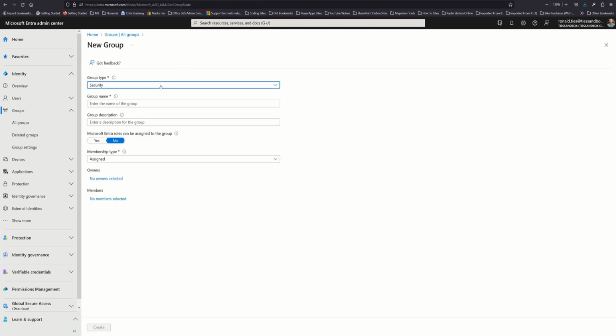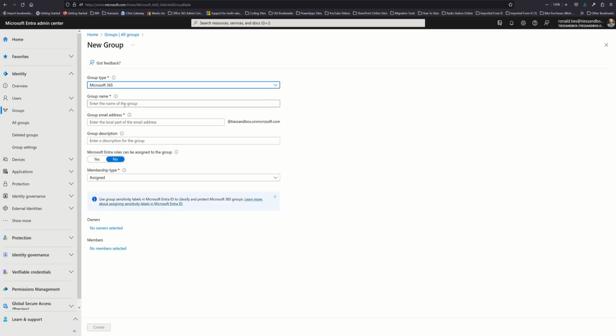We're going to change the group type to Microsoft 365 because it creates an email address. If you do security, it has fewer capabilities. Since I'm using this for document libraries, I'm just going to call it documents dash, and then whatever its function is, right? I'll call this test group. I'm not going to use this group, I'm just showing you that it does.